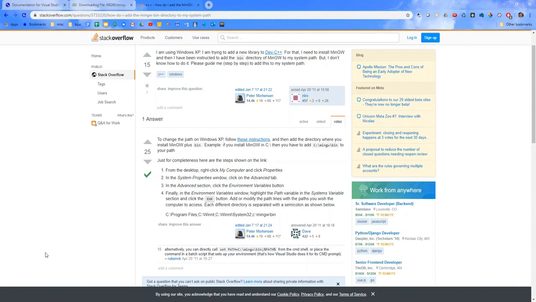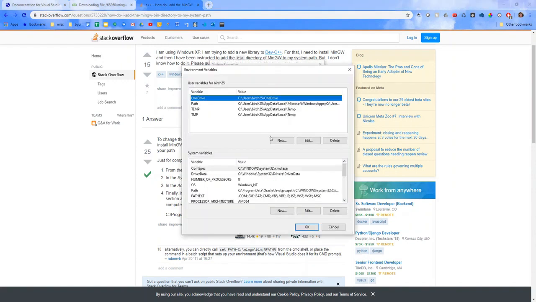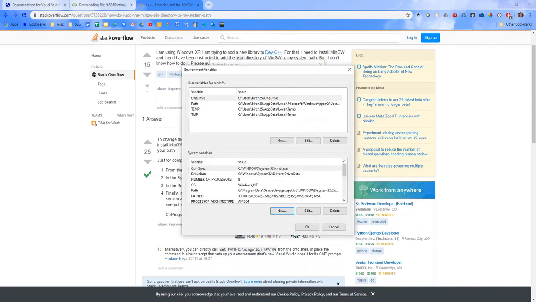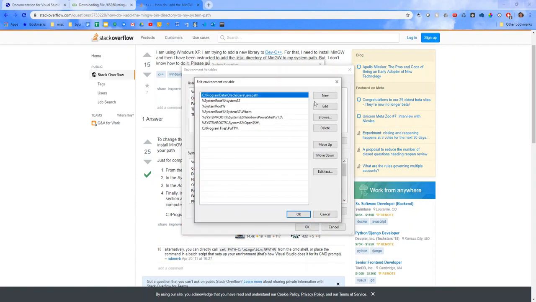So where did that go? Right here. Right on here for system variables. Sorry, not new. I'm going to click on path right here, and then in here I'll go ahead and hit new.